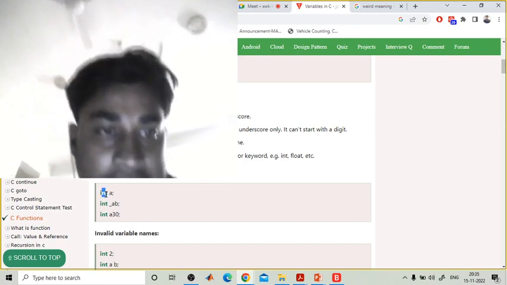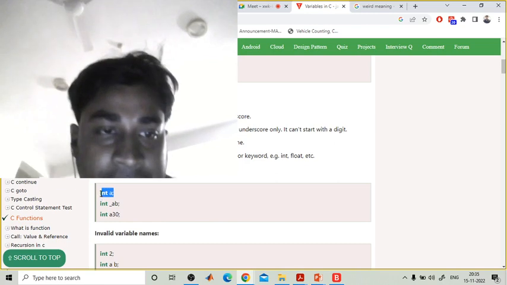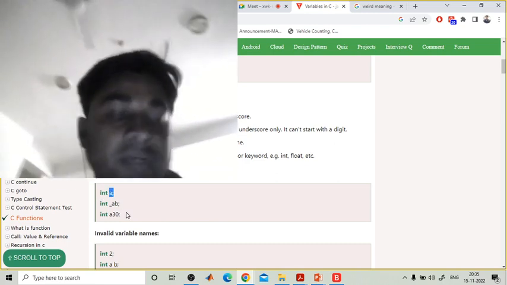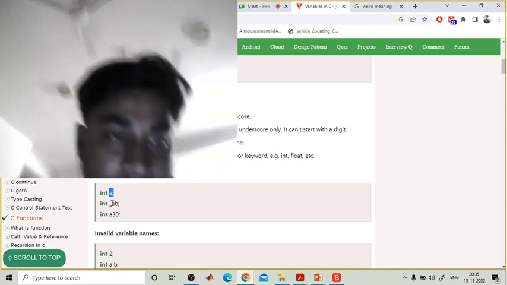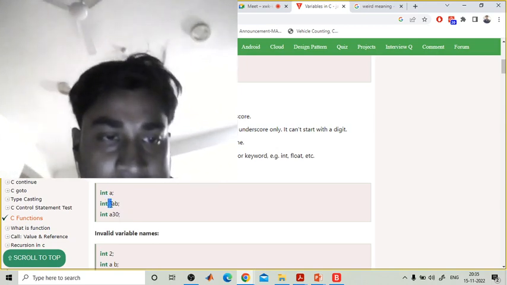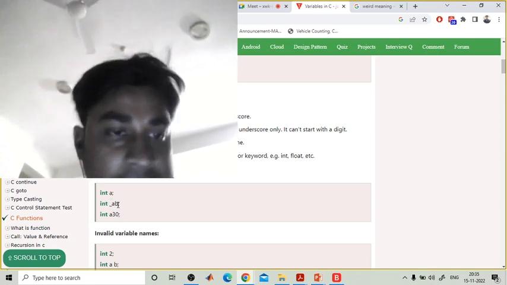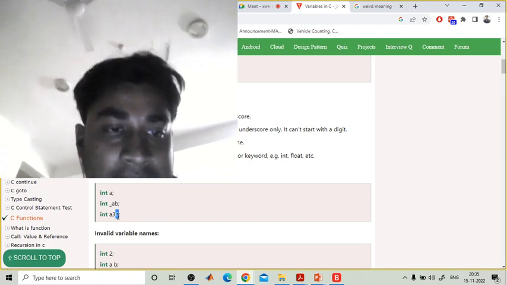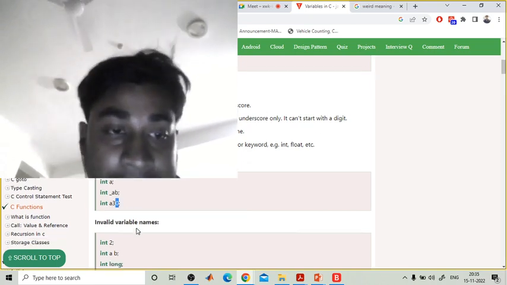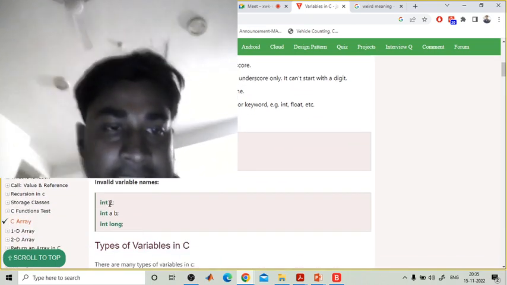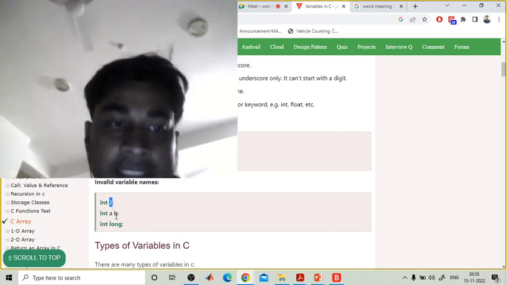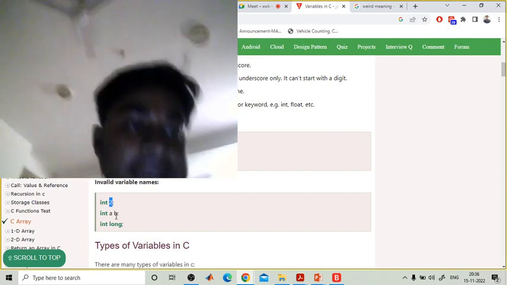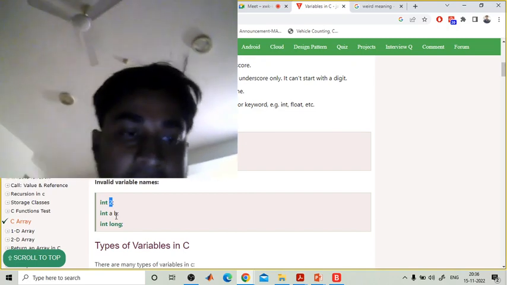So this is a valid declaration, int a, because this is only having one letter or one alphabet. This is fine. You may write underscore, then some letters. This is accepted. You may write a letter, then a number. This is accepted. But if you write int, then one integer, it is not accepted. It is invalid, because you cannot take an integer as a variable name.